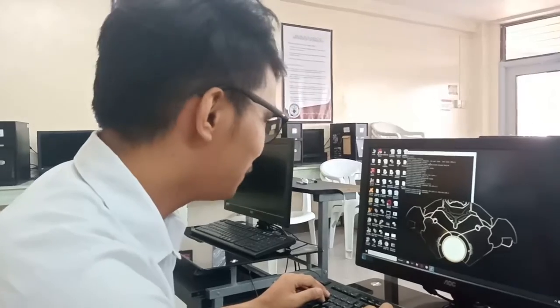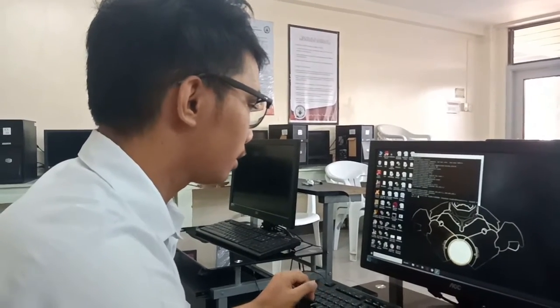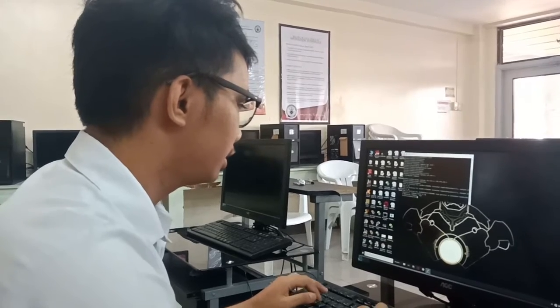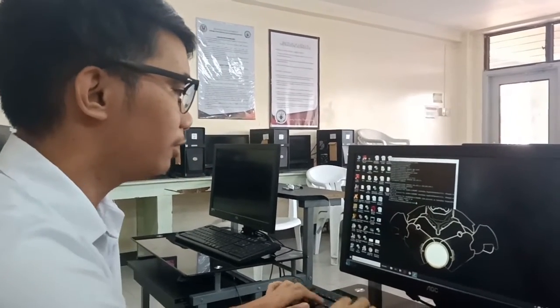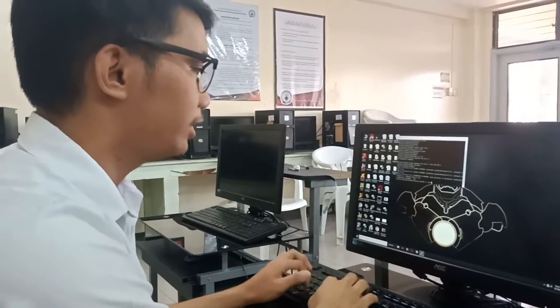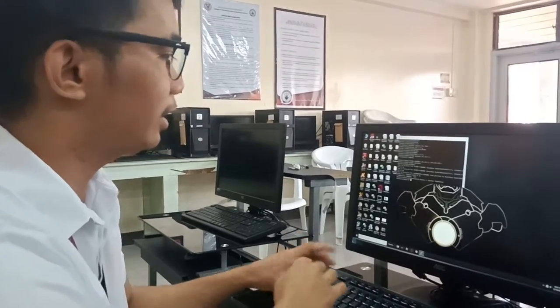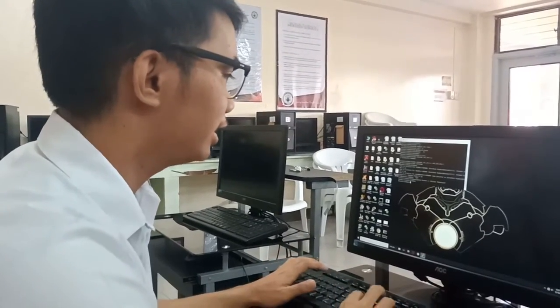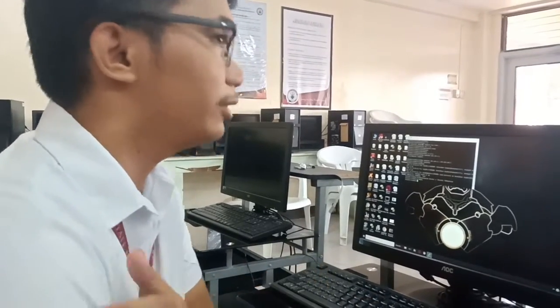Then we are going to put the description. This description would be router 1 to switch 1 connection. Then after that you just exit and see if the connections are good.